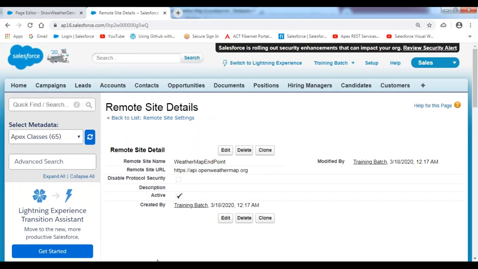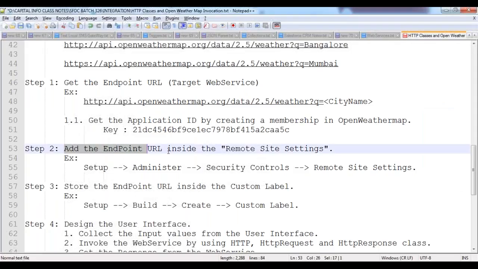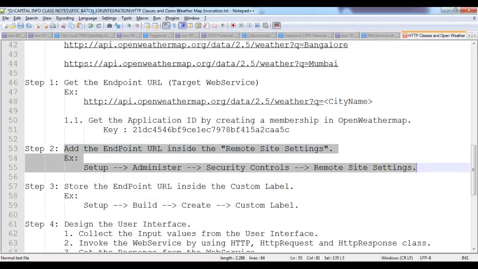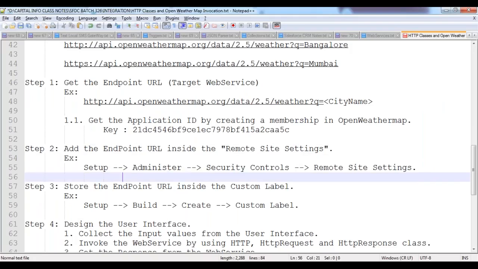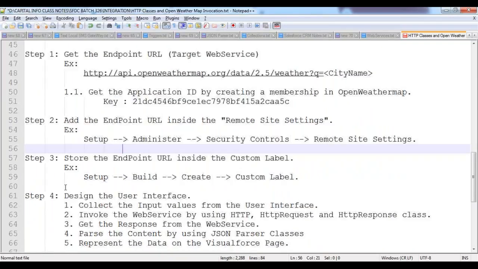Now I'm done with the second step. I've added that remote site inside my remote site settings. Now, as step 3, I need to create a custom label in order to store the endpoint URL, and I would also like to store the application key. For that, I would like to create two custom labels.